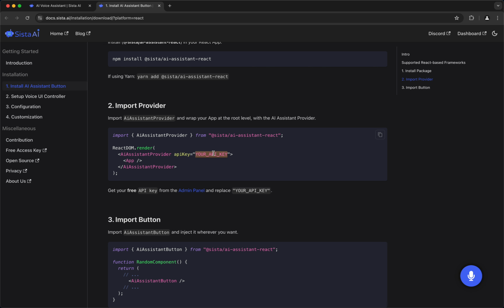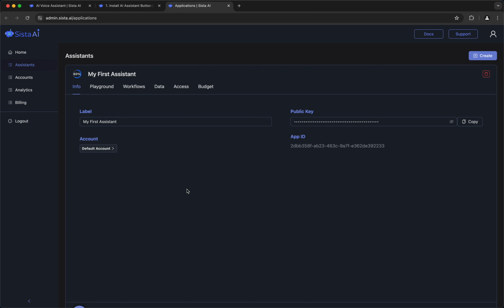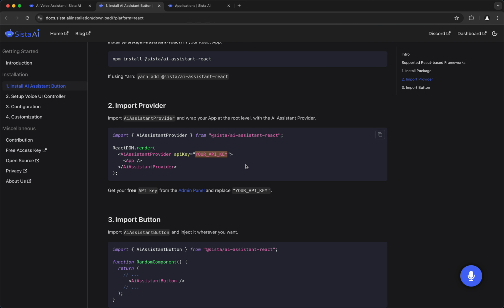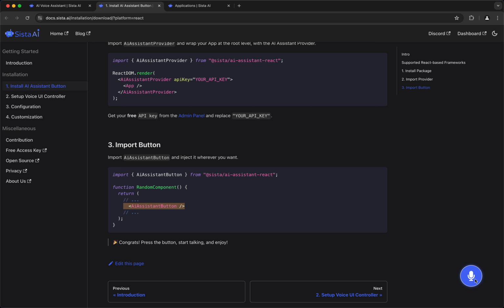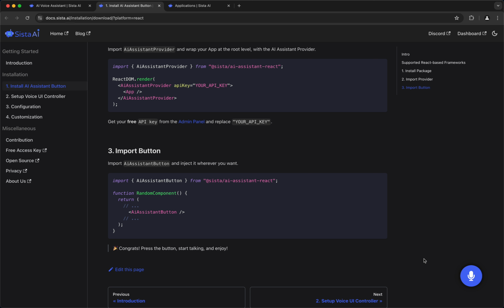Now, regarding the key, if you go back to the admin dashboard, you can see that your key is right there. When you create a new assistant, you're gonna get a new key. So since this is React, you just need to wrap your application in this provider, pass the key, and like I said, you just inject this button, and at this point you can start talking with your assistant. Now, this is one of the features. The second and most powerful feature is the ability to control your user interface. Now let's see how easy that is.